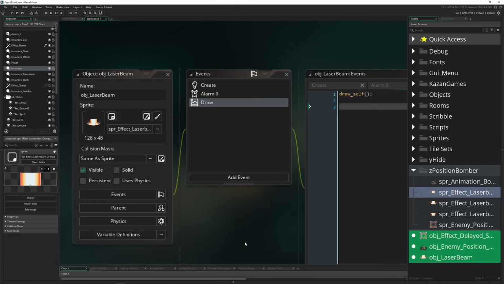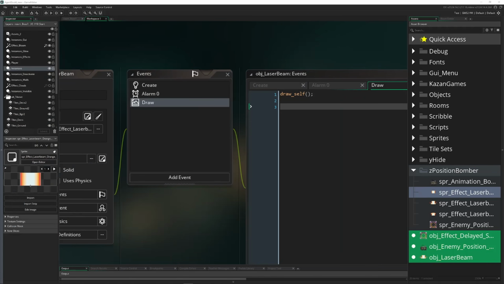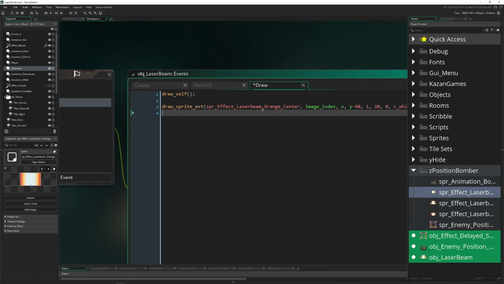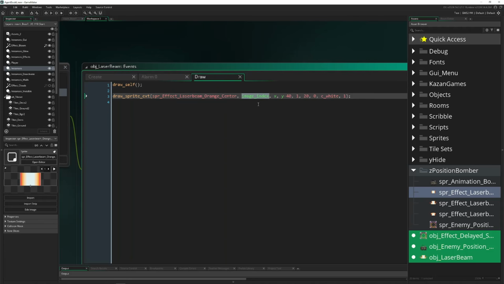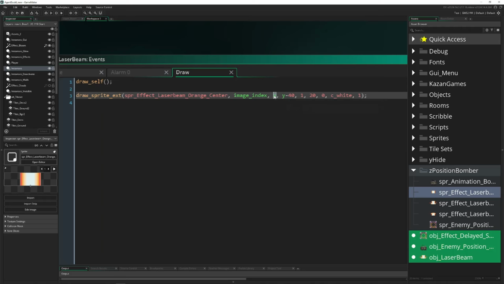So we do something like this. We just say, and draw a sprite, which is here our center beam. Hopefully not too difficult. We take the same image index because these are synced, both of them on the same X position, because, well, we don't want to move it to the left or to the right, and then a little bit upwards because that one was anchored.